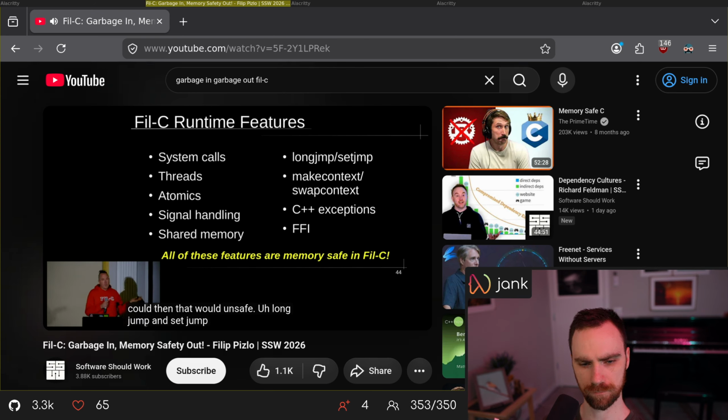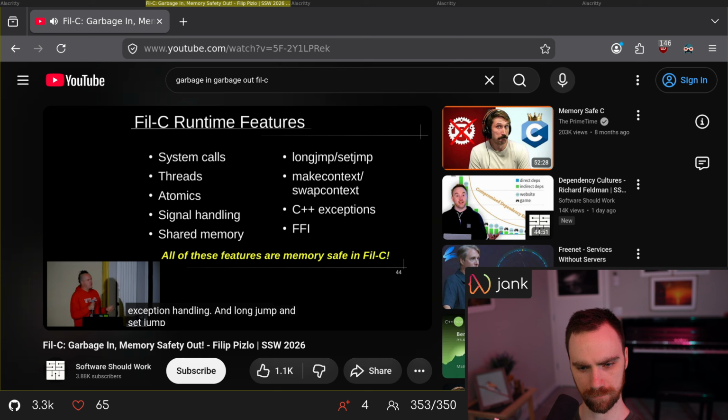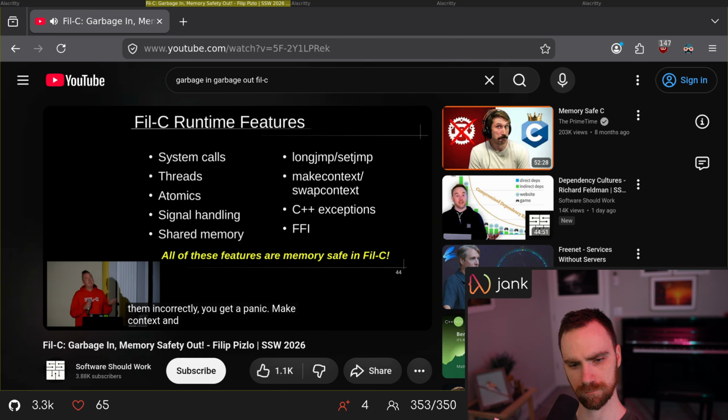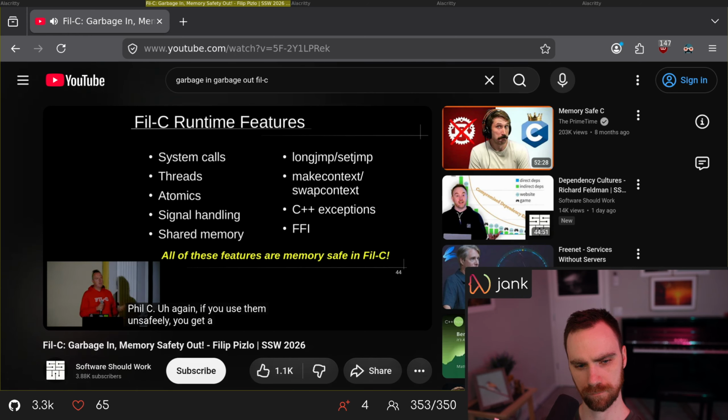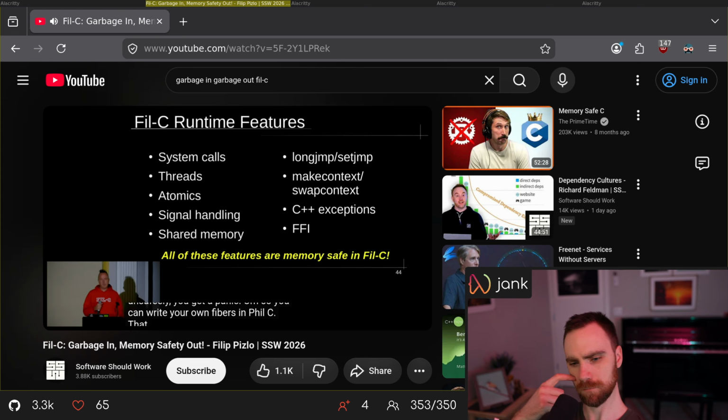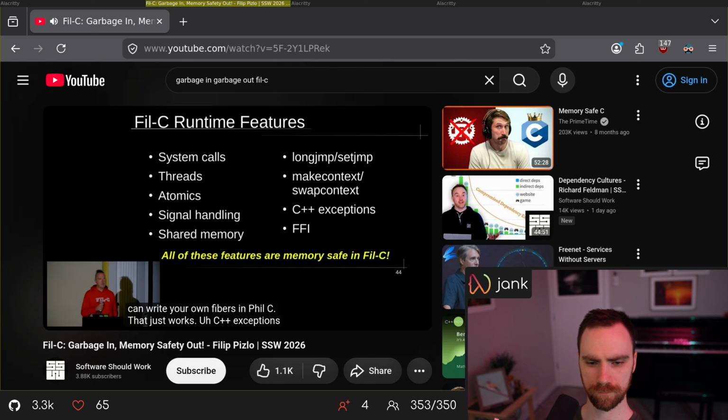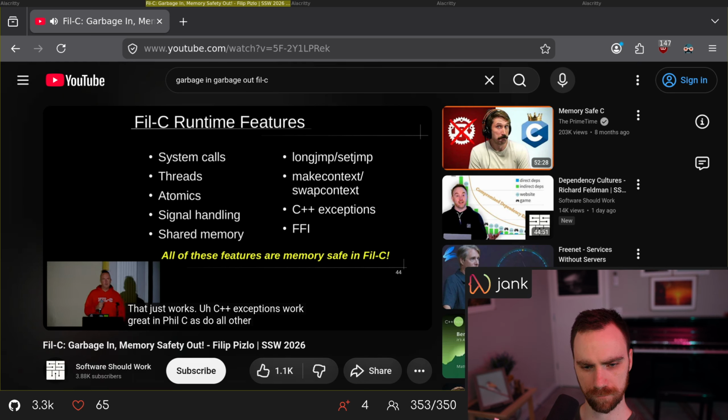Longjmp and setjmp work in Fil-C. I had to do that because there's so much code out there that uses them for exception handling, and longjmp and setjmp are completely safe. If you use them incorrectly, you get a panic. makecontext and swapcontext also work in Fil-C. Again, if you use them unsafely, you get a panic. So you can write your own fibers in Fil-C. That just works. C++ exceptions work great in Fil-C, as do all other C++ features.